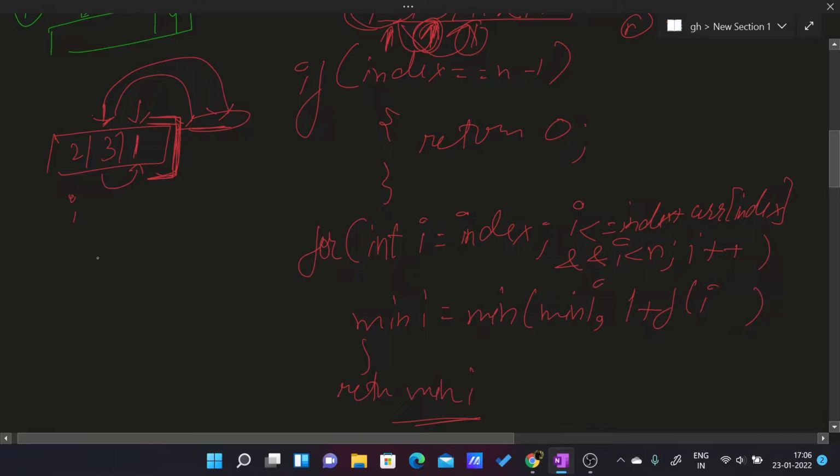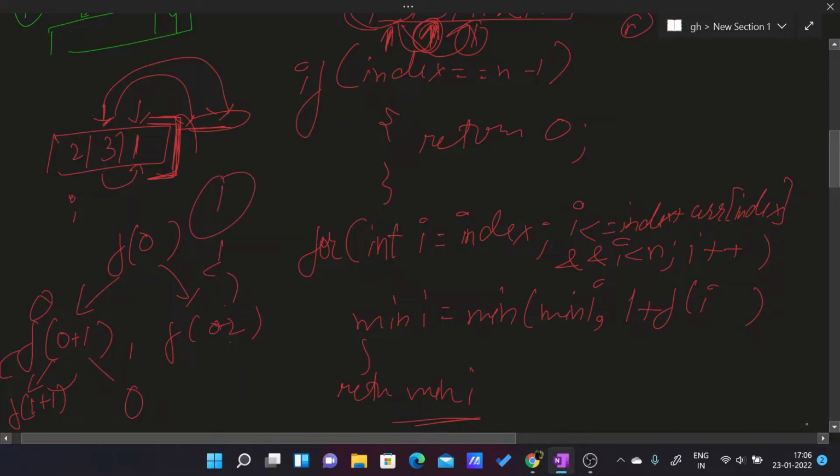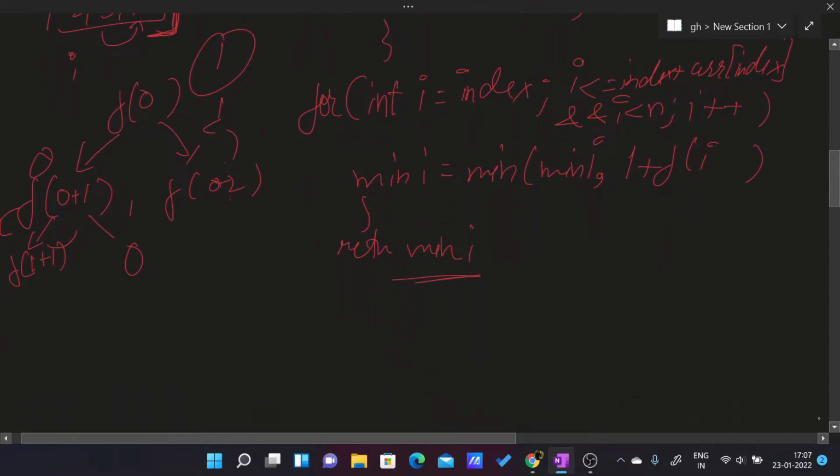So if I draw it something like this, I'll start from 0. For 2 I can go to 0 plus 1, I can go to 0 plus 2. Now then there is a 3. For here I can go to 1 plus 1, but I cannot go beyond this. And similarly I have directly reached here, so I'll return the minimum for each. So minimum will be 0, from here minimum will be 1 and 1, and then answer will be 1, something like this. So now we will memoize this code.